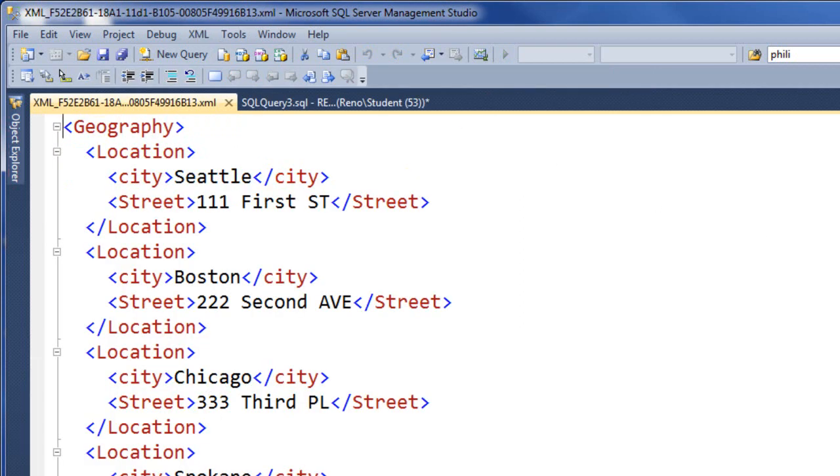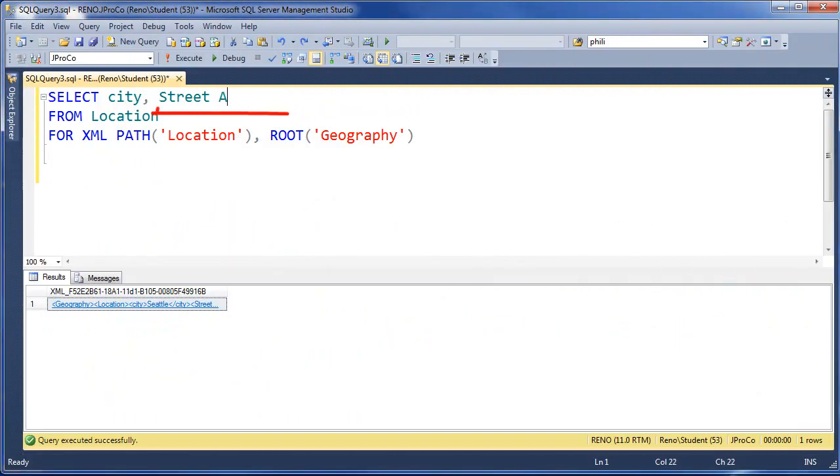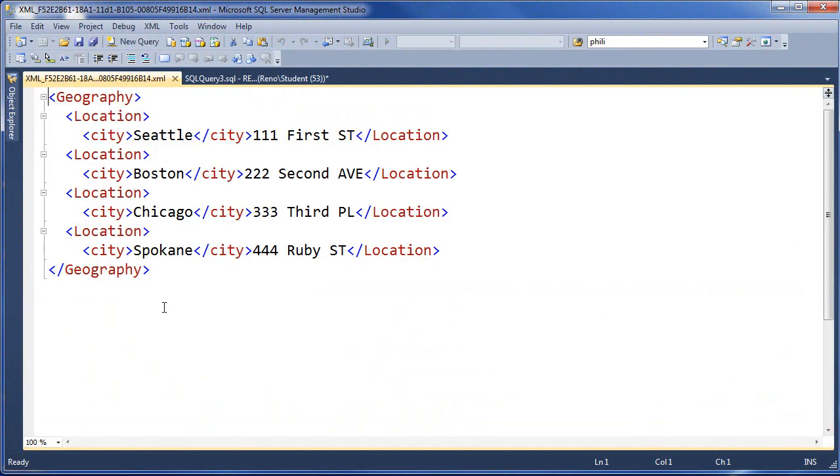All right, here's our top level element, location. We got one for each row, and we have city and street as nested elements below each location. Now we're going to have a similar goal. Take this 111 First Street and put it right after the ending of the city element. Let's put in the wildcard for street as its alias. Execute this. Notice that street appears right after the city tag.